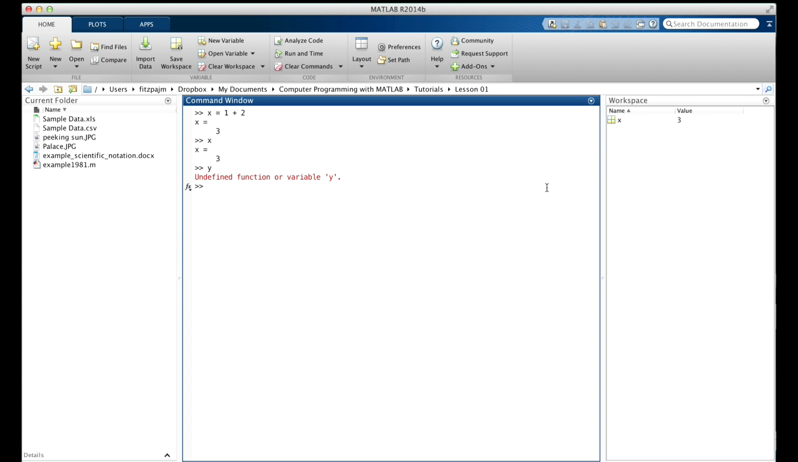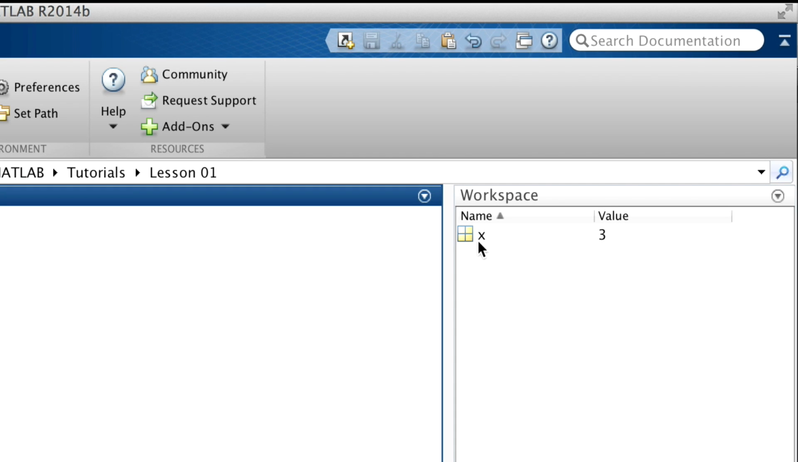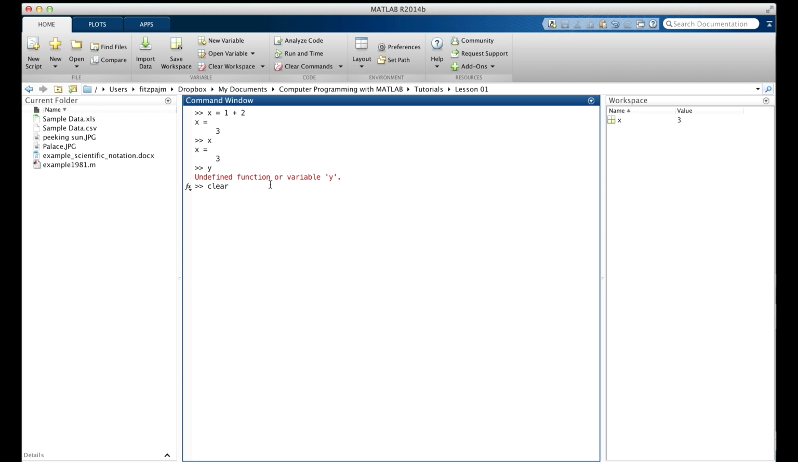Okay, the function y doesn't exist, but here's an example of a function that does exist, clear. Why don't you look over here at the workspace and notice that x shows up in the workspace and its value is 3. I hit enter and it's gone. In MATLAB, the word workspace simply means the set of variables that we've created. We just got rid of all our variables. We just had one. So the workspace is now empty.